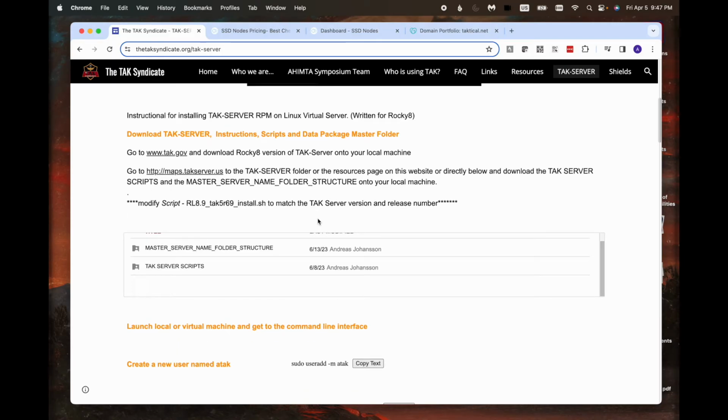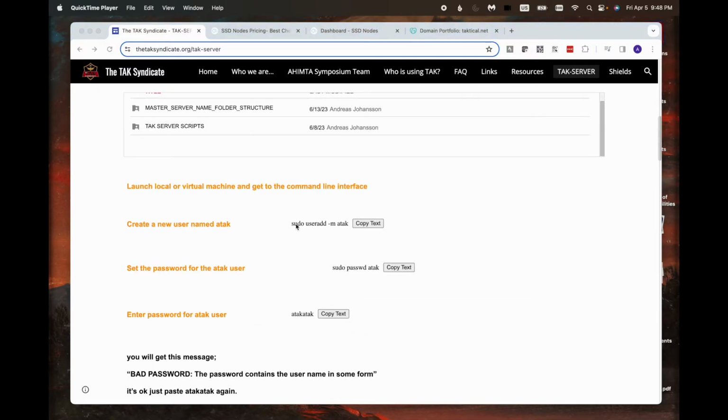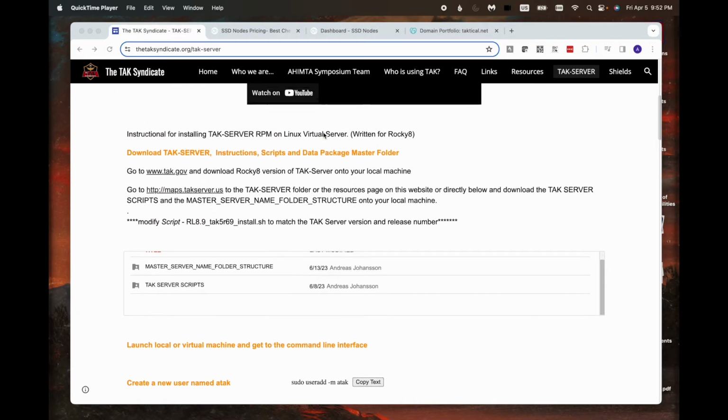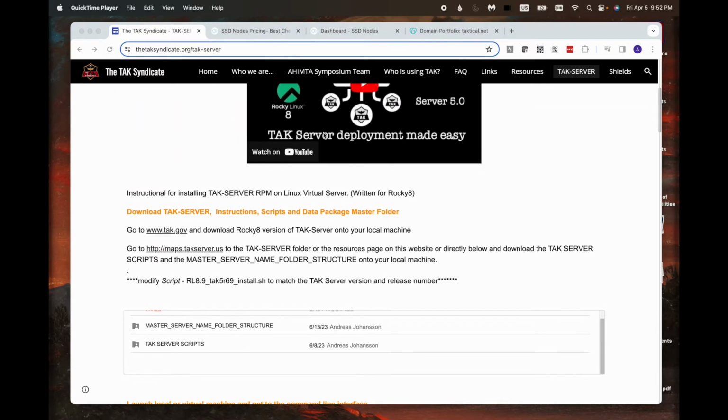This is similar if you watch my old video and use the other instructions. I used to have a README file that you would download and then copy and paste from there. But now I've got copy buttons, so all you have to do is hit this copy text and it'll go to your clipboard, and then you can copy it and paste it right into the command line. All right, let's scroll back up and go to the top of the page and go through the instructional. All right, this is written for Rocky 8. The first thing you do is download TAK server. I've already gone onto tak.gov and downloaded that.